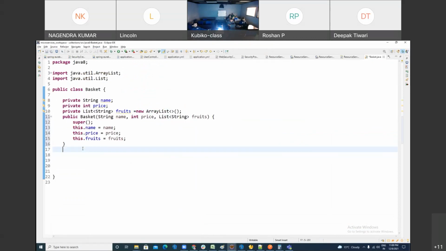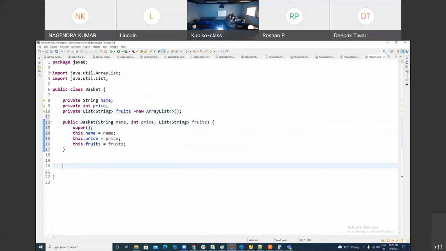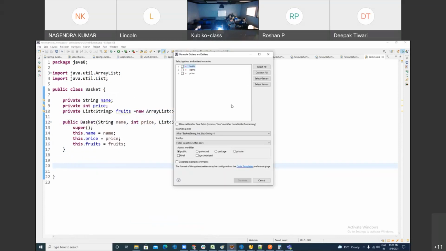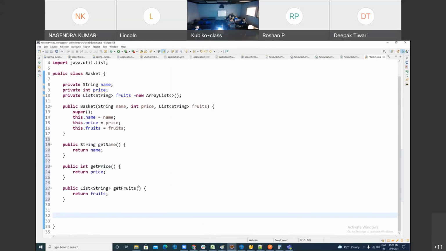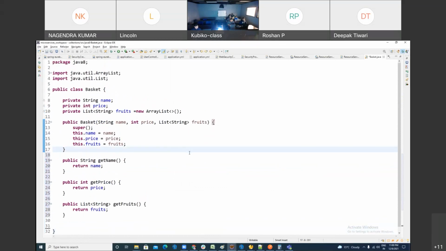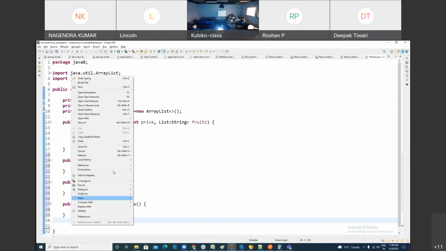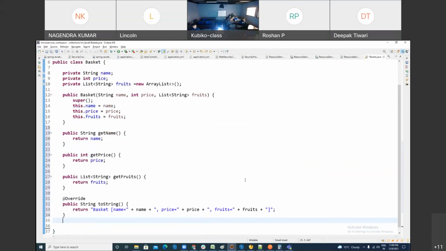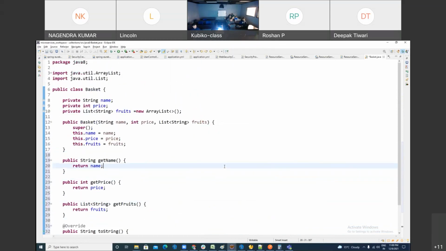So here you see, I'm passing three parameters. And you can define getters. Only getters I'm providing to fetch the value. You see this? And you can write a toString method. Why? Just to print the state of the object. Anybody have any question?